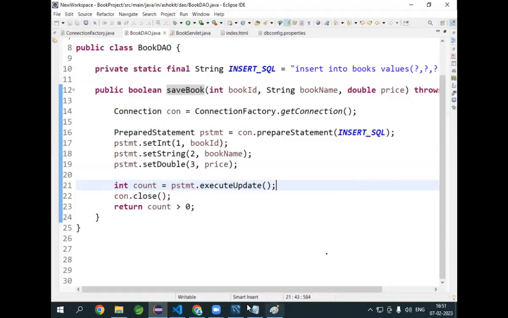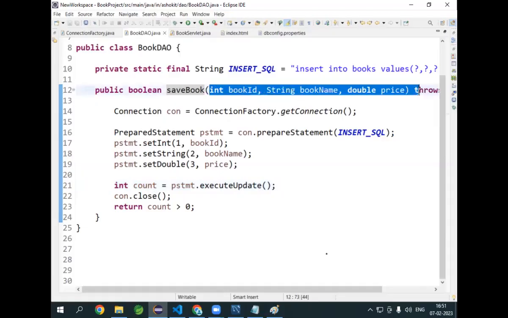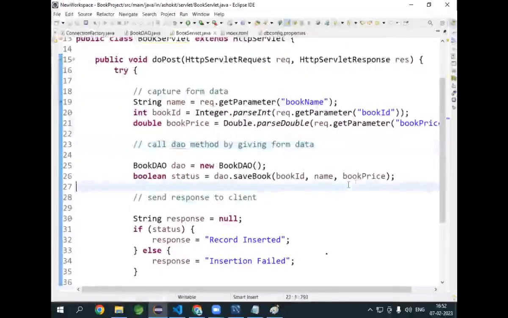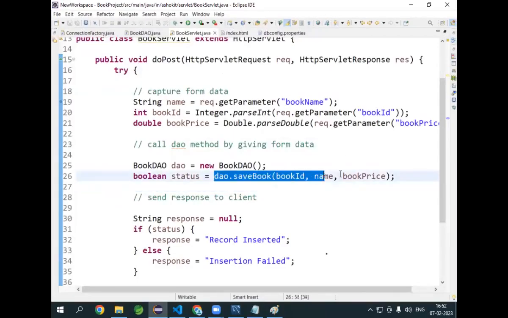If I have 20 fields in the form, then your DAO method should take 20 parameters to take the form data to insert into the database table. Now here I'm having 3 fields, so I'm writing 3 variables. Think about the future. In future, my form may contain 20 fields. Is it recommended to write 20 parameters for the method?